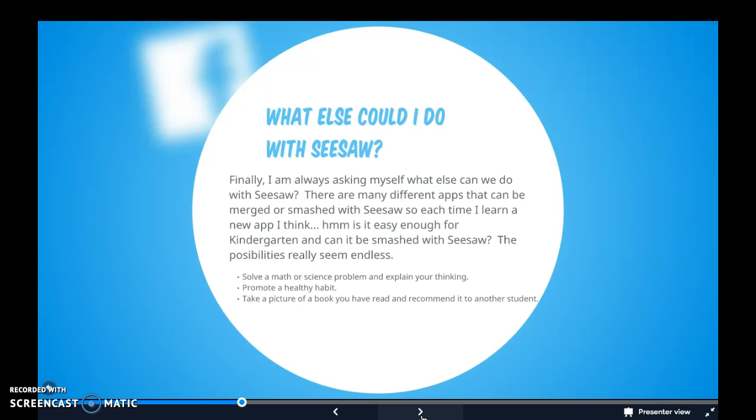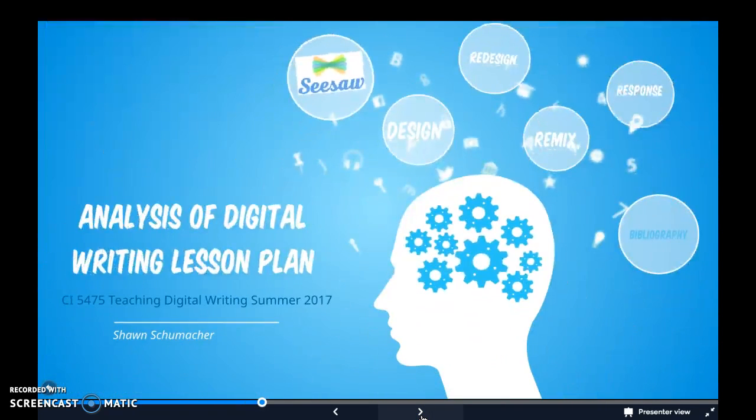Some of the ideas I have is that we can solve math or science problems and explain our thinking using the voice annotation. We can promote a healthy habit, so we can dive into some of our health curriculum and promote different healthy habits, and send those off to other students and classmates around the world. And we can also take a picture of a book that we've read and recommend it to other students. So I'm really excited about all of the affordances that this app has to offer.